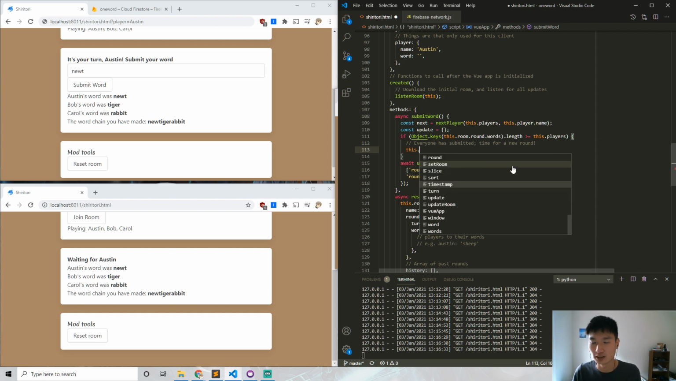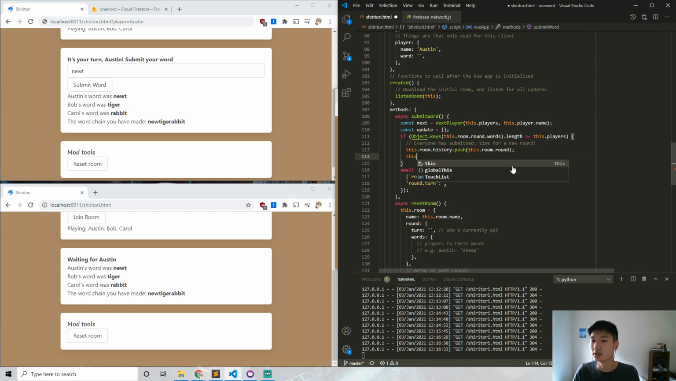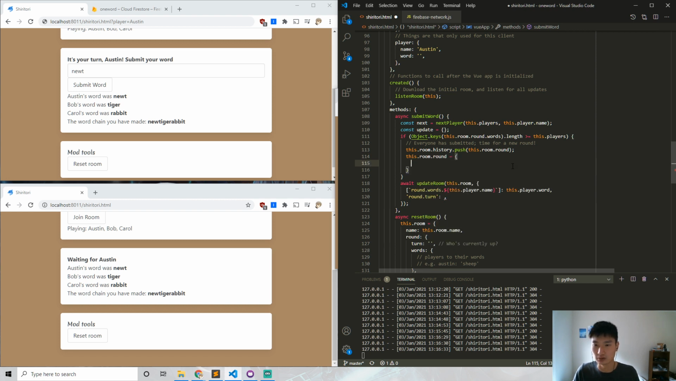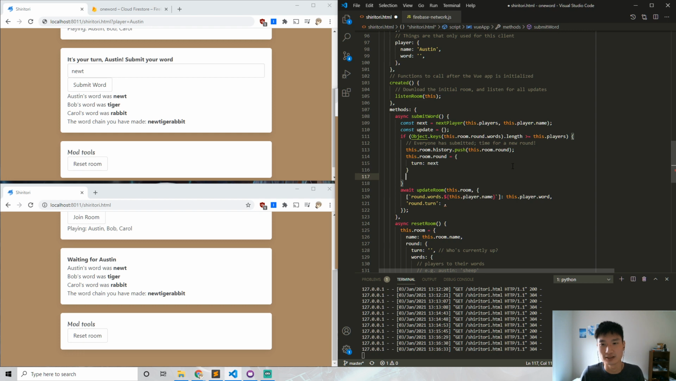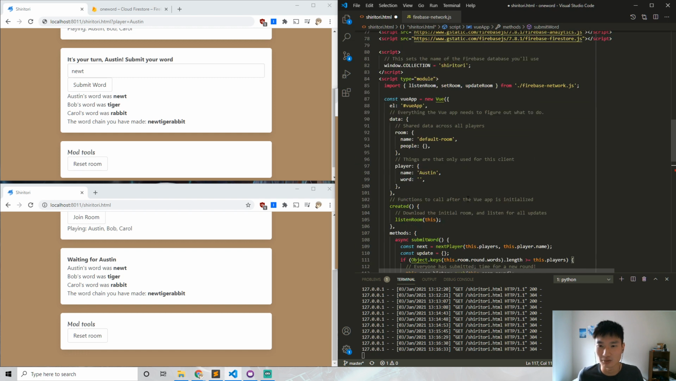So you do something like this.room.history.push(this.room.round), and then this.room.round equals, and you're just resetting this now. This.turn should just be reset to next. That's probably it, honestly. So this is when we just overwrite the room. Remember set room, when we were doing reset room? I think we'll probably just do that here too.